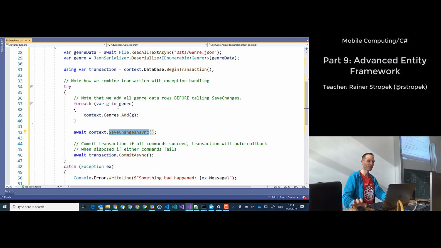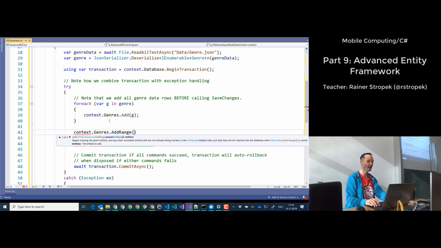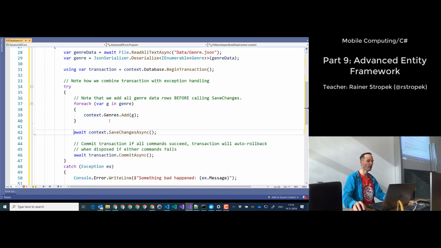There is also a helper method. A student pointed that out today in the morning. Context.genres.add range, with which you could add multiple genres in a single line. But still, there are situations where you don't just want to add genres, but you want to add a book and a genre and an author and whatever. And my advice is always perform all the necessary changes and then save changes async once. Good? That makes your application a little bit faster. And Entity Framework is perfectly fine with that. Understand it?